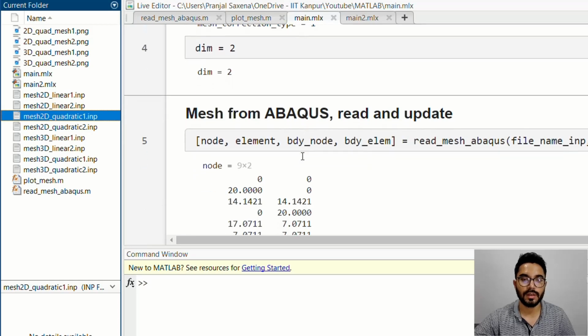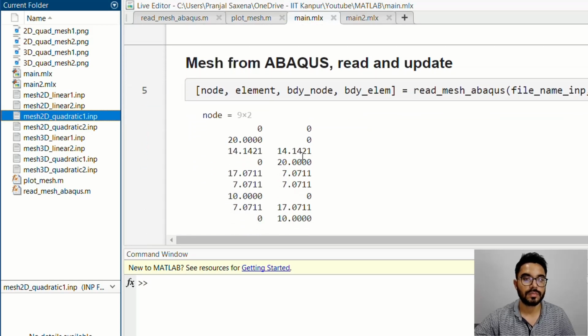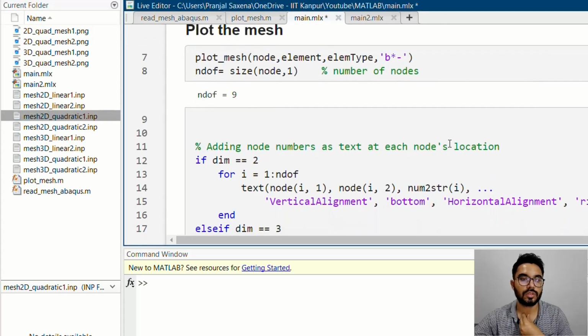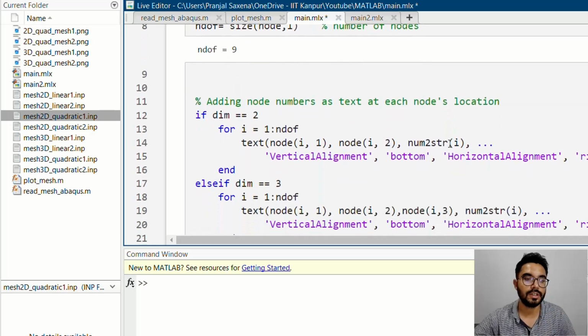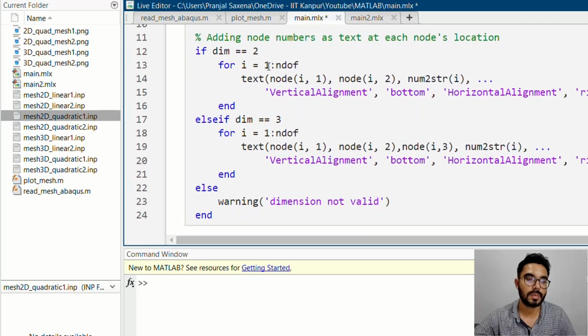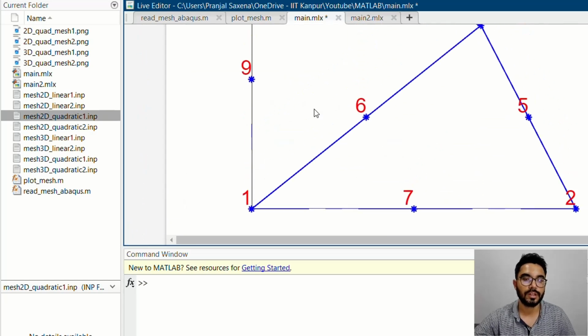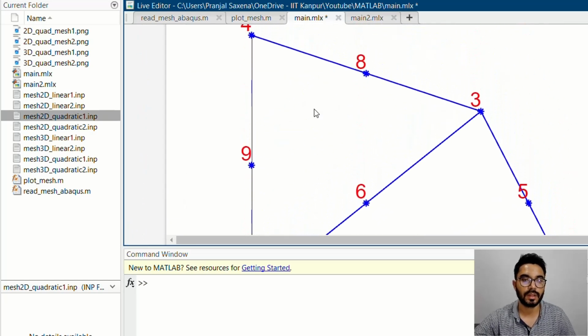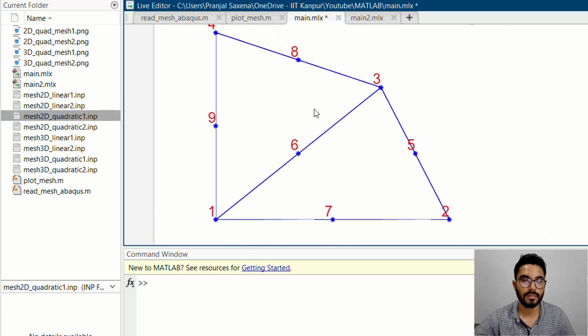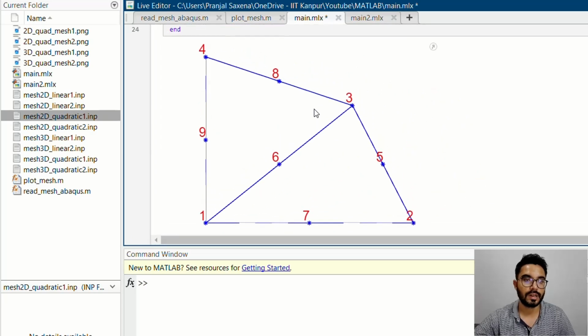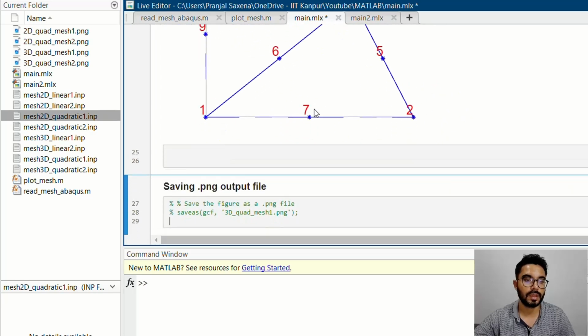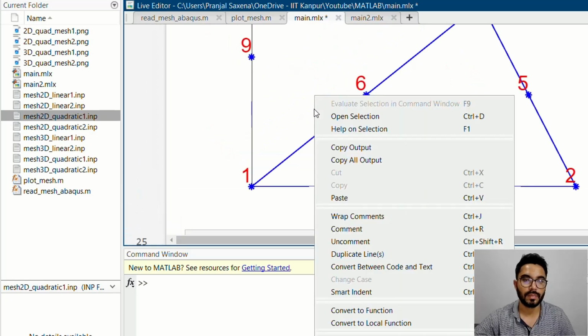So this is our main function. I'll just run it once. This is the plot mesh function that I have already shown you. And this is some extra part. For dimensions 2 and 3, it just adds the node numbers to the plot. So this is the plot that you will be getting. I'll zoom out a little bit. This is the triangle that you will be seeing. And then a two-line code for saving the file.